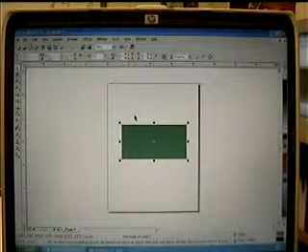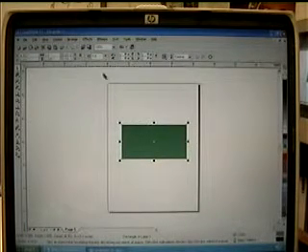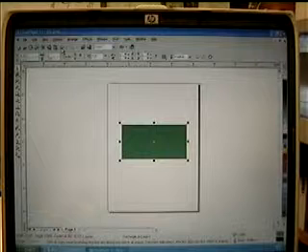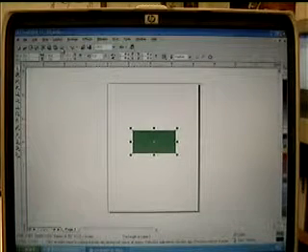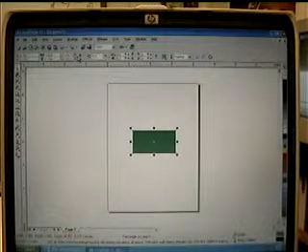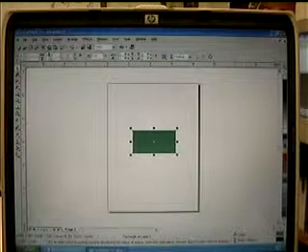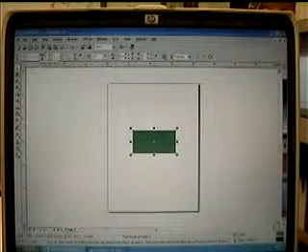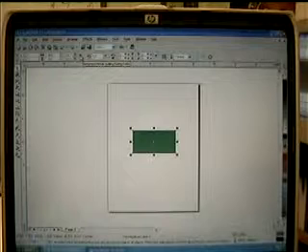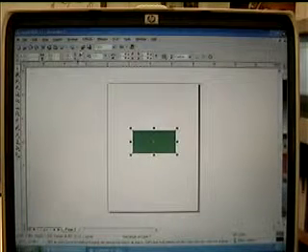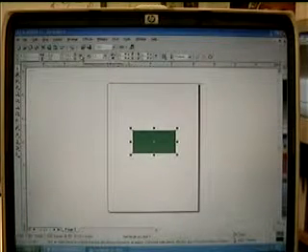What it did. Now, let's back up a little bit. I'm going to use undo. Now, there's a little button just off to the right of the horizontal and vertical size, and it looks like a little padlock, and it's right here. Now, that should be locked.